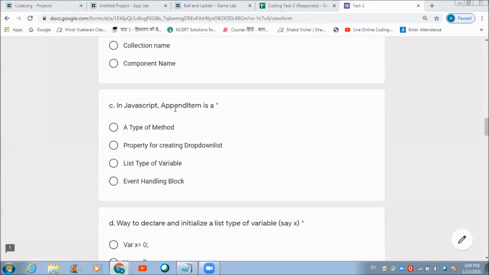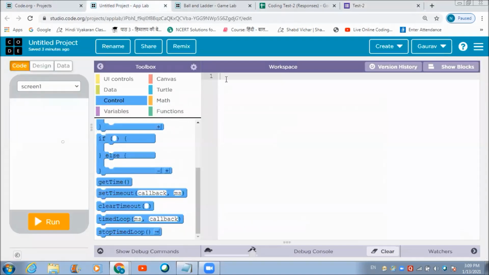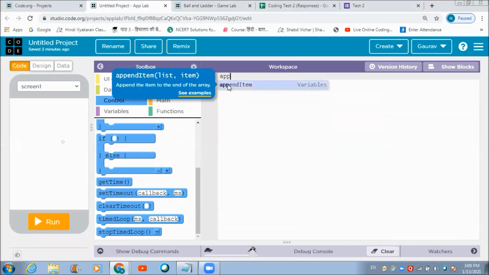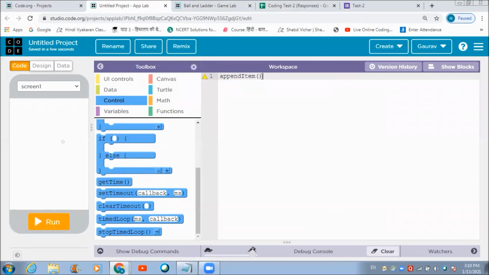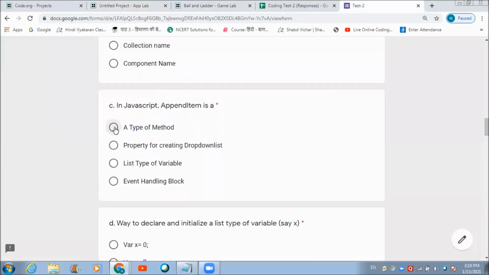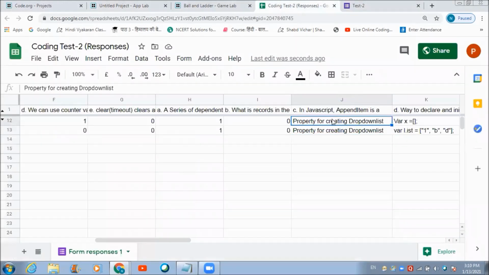It's a type of method. Why am I calling it a type of method? Because if you write append, automatically this append item is going to come like this over here. So what is getting reflected in this blue box: append the item to the end of the array. It's a type of function, my dear. See, these brackets are coming now after this append item, so it means that it's a type of function. Fine, so it's a type of method. This is the correct answer. What you have written over here is not correct.